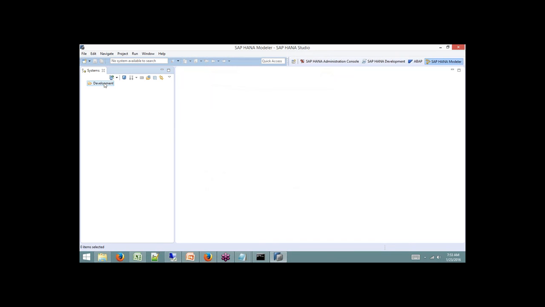Once you have Studio, you can get connected to n number of HANA servers. Every time you want to connect to one HANA server, you need to create one system. You need to add a system here. And just to categorize those systems, I can use the concept of a folder. Right click and say what?